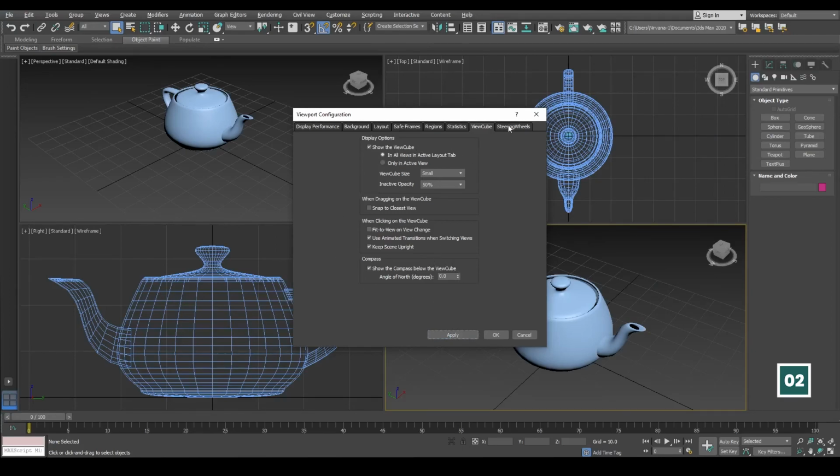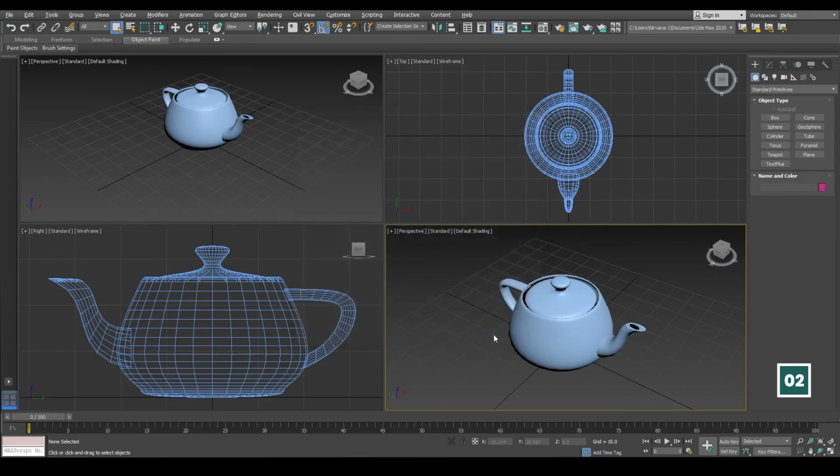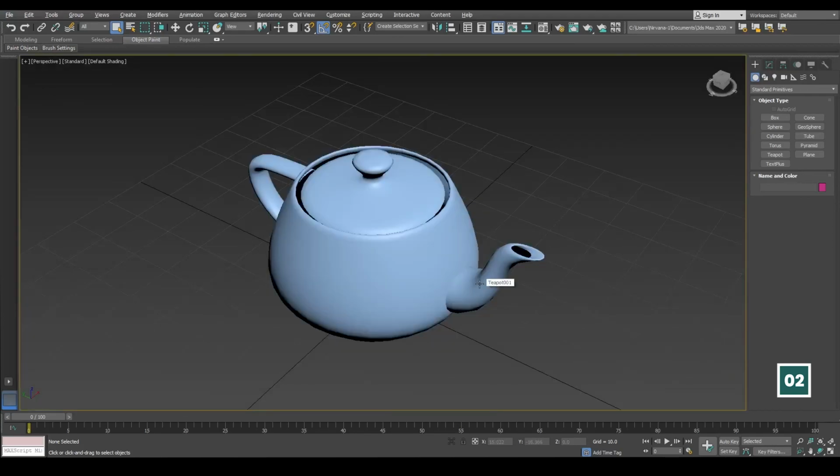Go to the steering wheel. Same with the steering wheel, the size of the steering wheel, you can change the size of the steering wheel from here, or there are multiple options which are related to the steering wheel as well. Click on OK. And let's maximize this viewport now by pressing Alt plus W and go back to the home again.